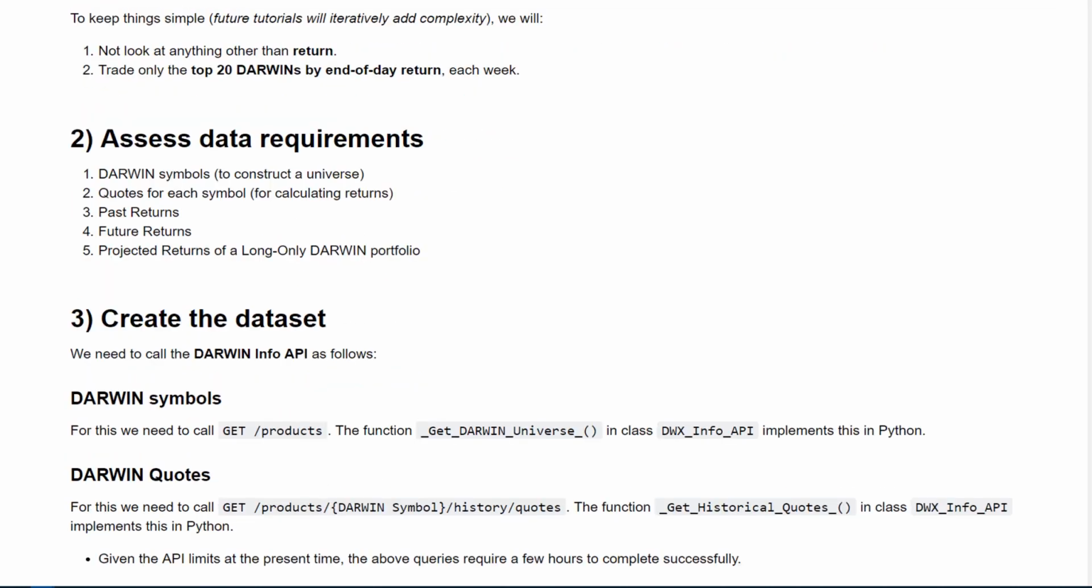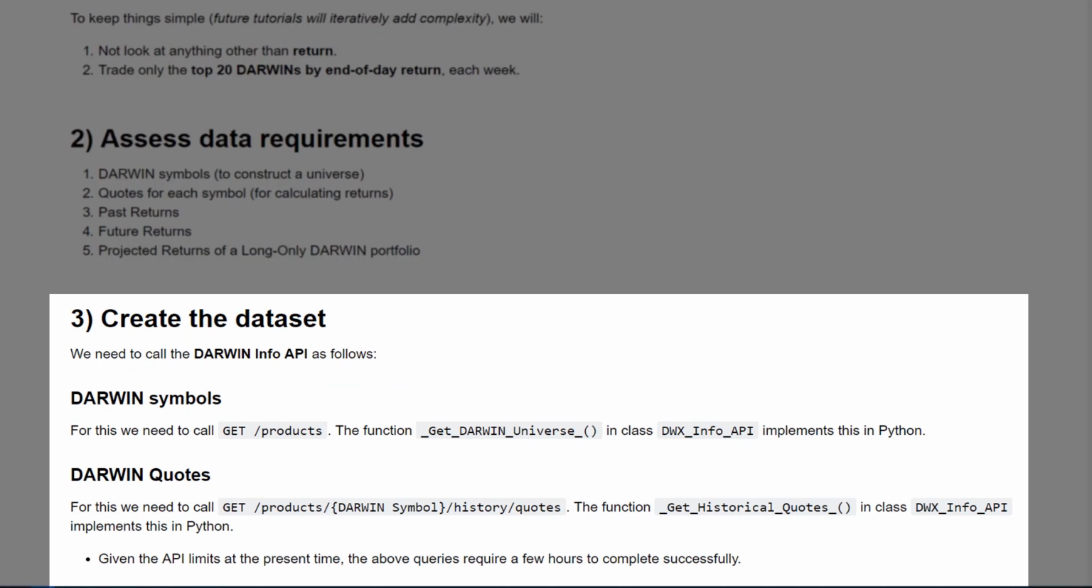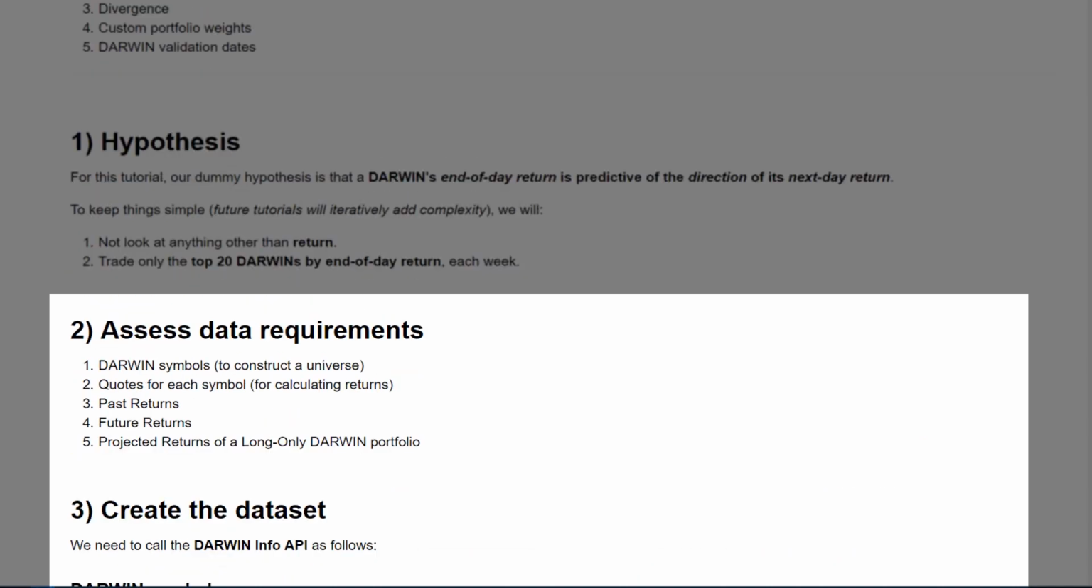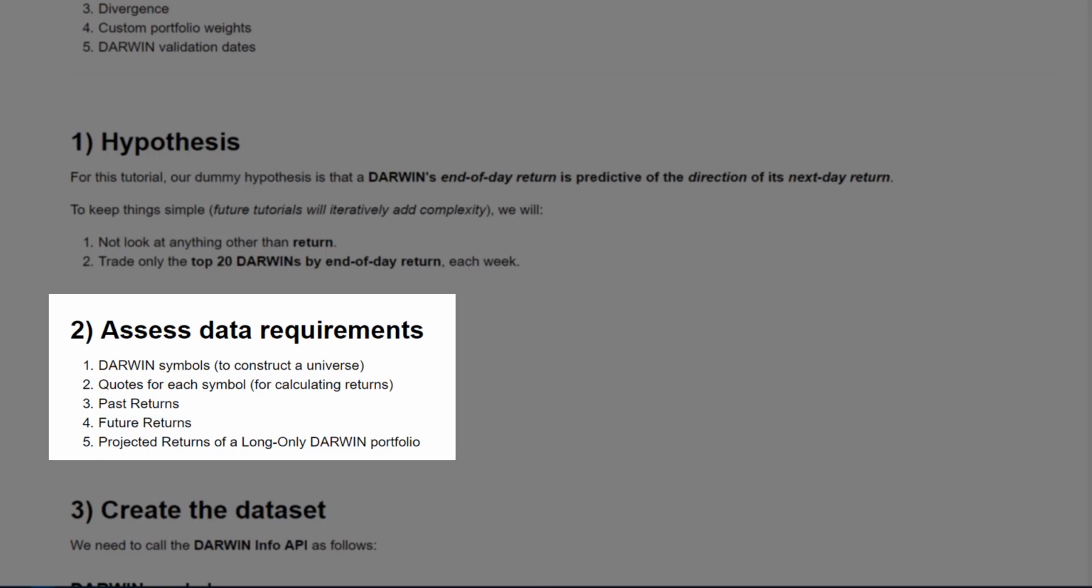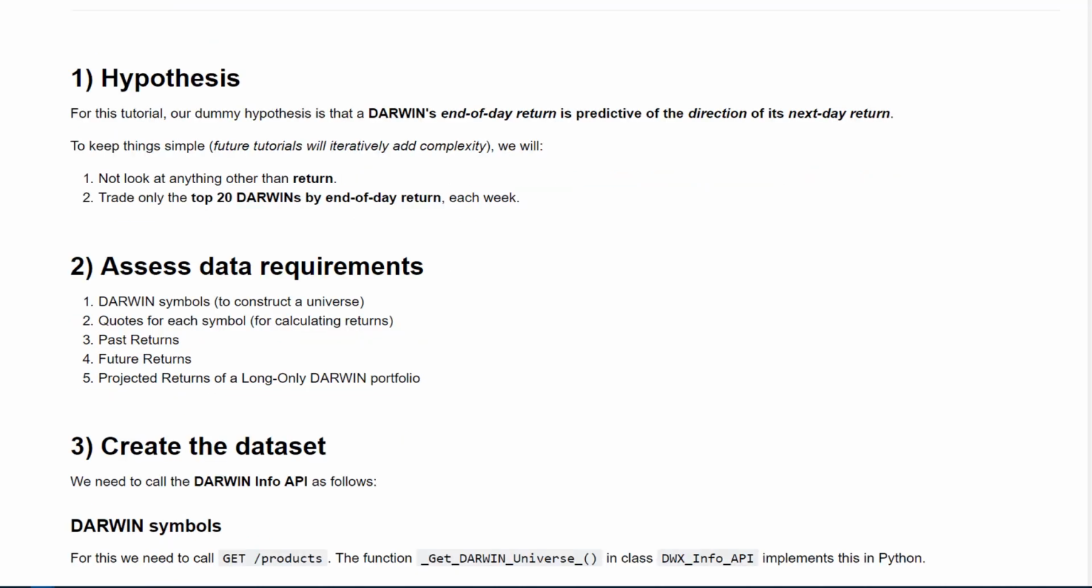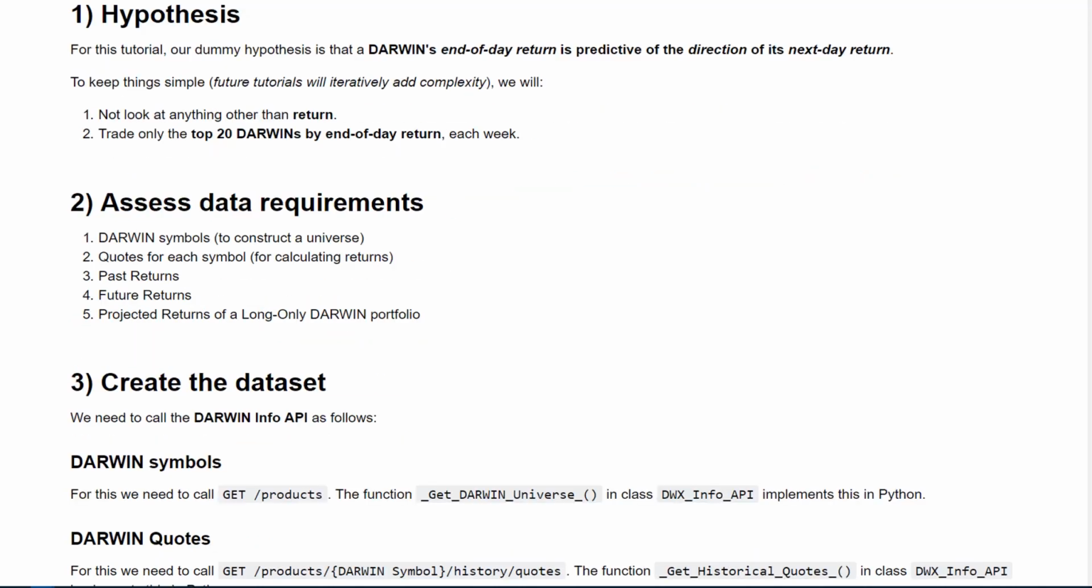That data will be composed of, obviously, Darwin assets. So we'll need to construct a universe of assets. We'll need quotes for each asset. These will enable us to calculate returns. The factors we'll need for this particular trading strategy, this dummy hypothesis that involves a momentum factor considering end of period returns as predictive of future period returns, we're going to need to construct past returns and future returns time series. So those are the 2 sub-factors that we'll construct using quotes acquired from the Darwin API.